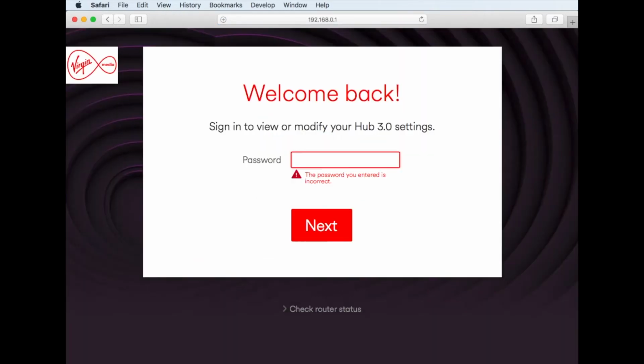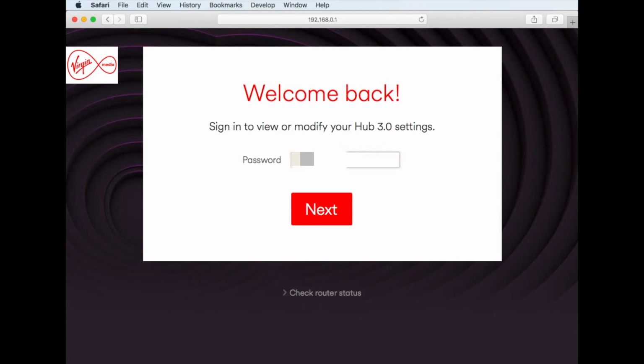192.168.0.1, and then it says welcome back. So you need to sign in. This is something that you would find on the back of the Virgin Media router. There'll be a sticker with the password on. So just log in using that.